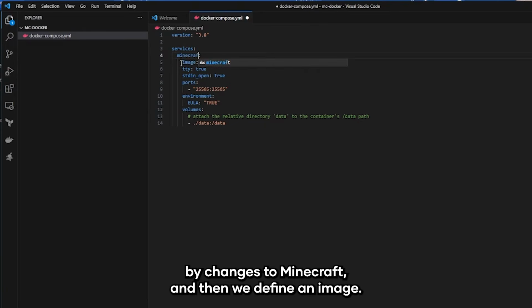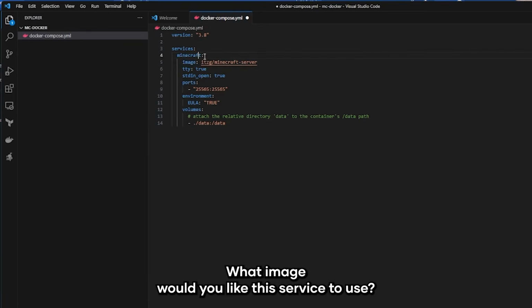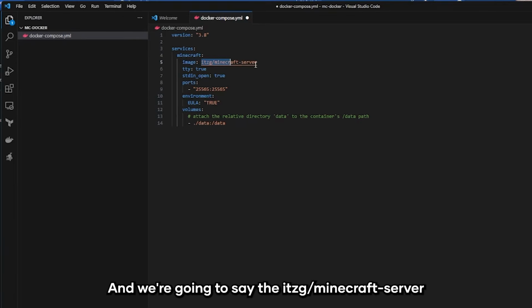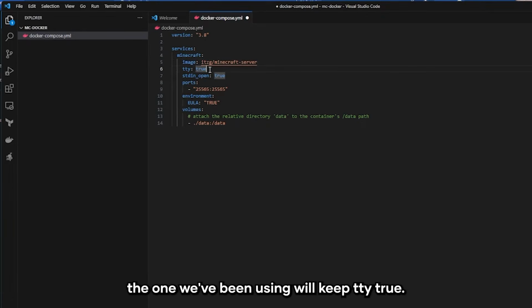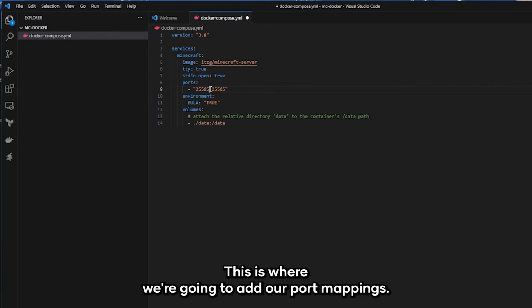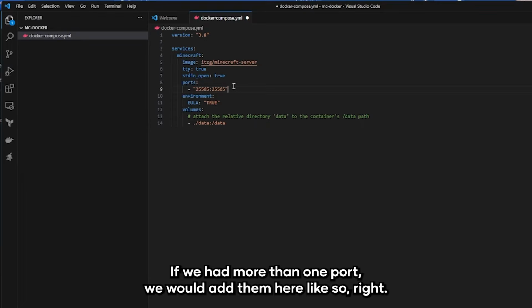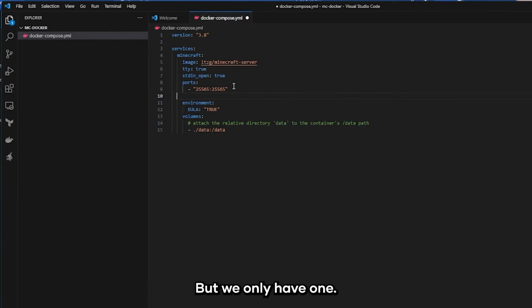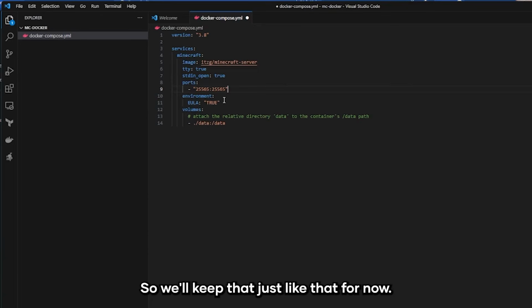If I change this to Minecraft, and then we define an image. What image would you like this service to use? And we're going to say itzg/minecraft-server, the one we've been using. We'll keep TTY true. We'll keep stdin_open true. For ports, this is where we're going to add our port mappings. If we had more than one port, we would add them here like so, right? But we only have one, so we'll keep that just like that for now.